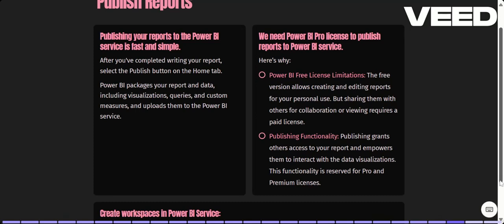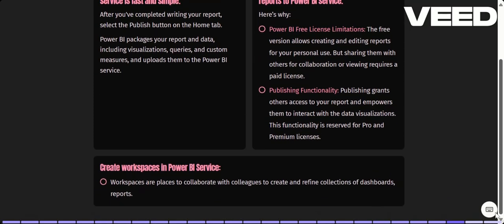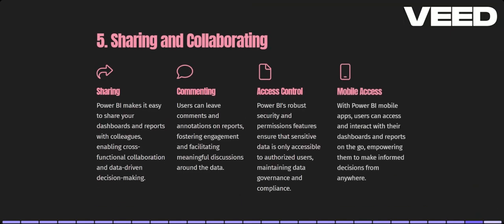Then we can create workspaces in the Power BI service, where you can collaborate and work with your colleagues, and create and refine the collections you have already created in the dashboard or reports. Sharing and collaborating can be done with the help of the Power BI service, where you can share with your colleagues across the organization and make data-driven decisions.